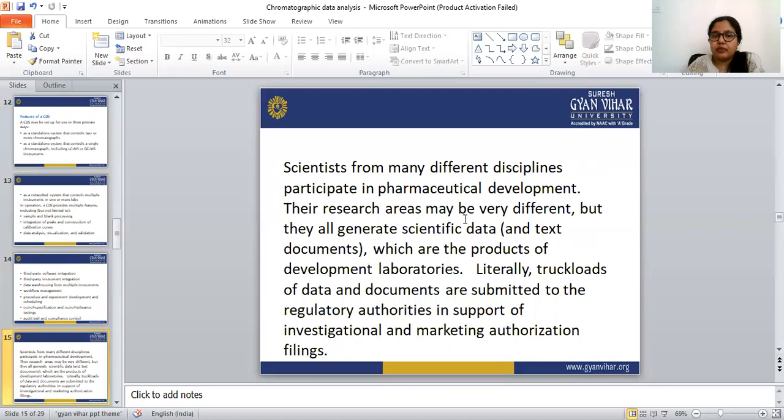Scientists from many different disciplines participate in pharmaceutical development. Each of the scientists has a different research area, but they all generate scientific data, which are the products of the development laboratories.